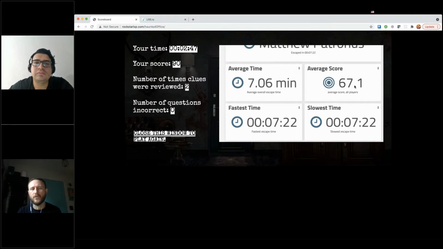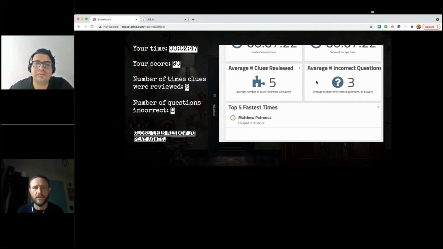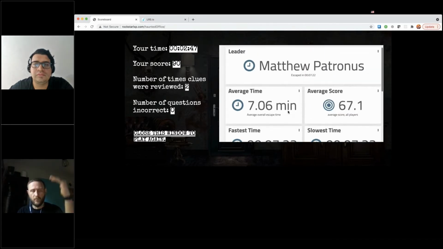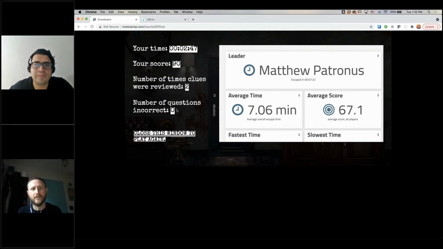Same thing, right? We're recording the average score, fastest time, slowest time, how many clues are reviewed, how many incorrect questions there are, and then we're displaying an overall fastest time leaderboard 1 through 5 at the very bottom there. Now, all of that data that's coming in through here is taken from these LECTORA variables on the left-hand side and spit out with one built-in statement coming out of LECTORA.